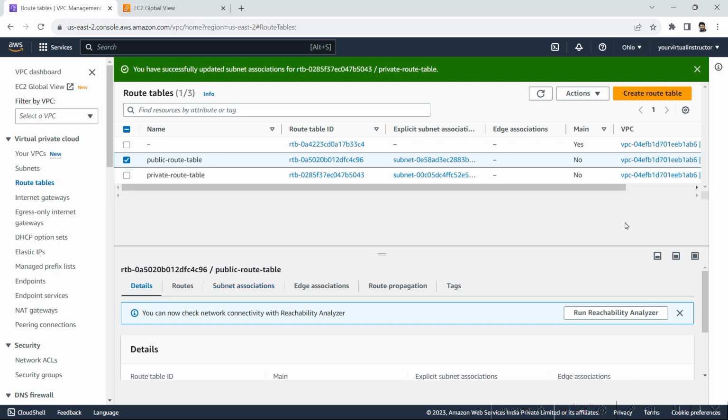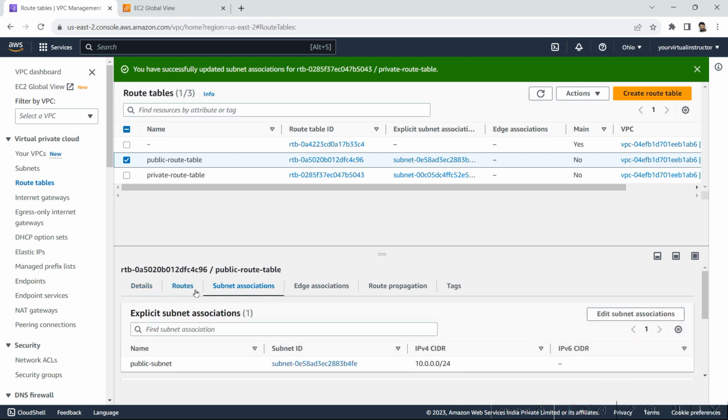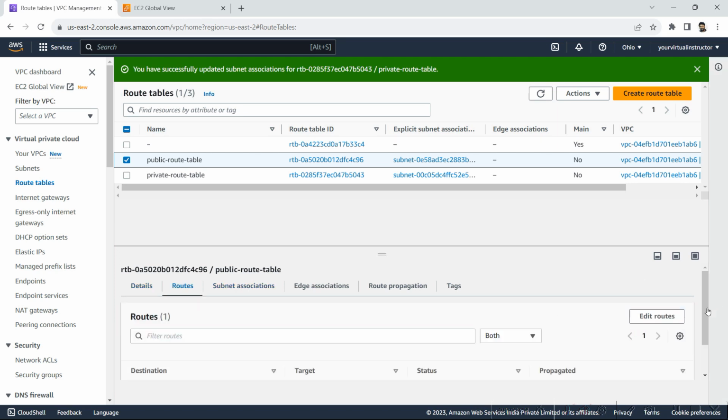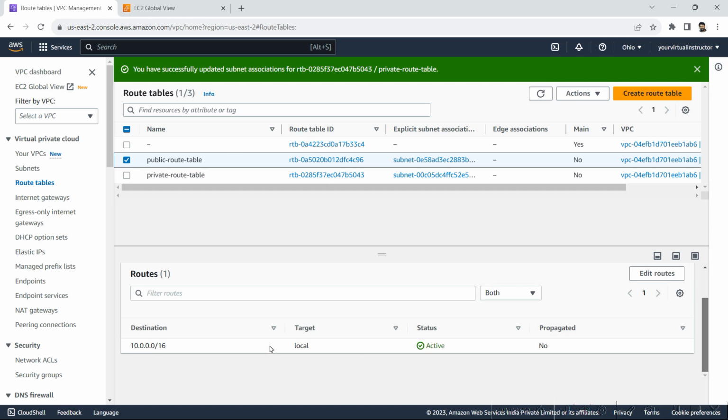So first select the public route table and go to the routes. And here you can see one route is already present that mentions the destination as the CIDR range of this particular VPC. So this is the route to communicate within the VPC. So click on edit routes and here we will be adding more custom routes.